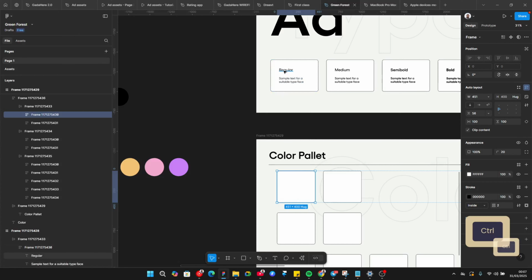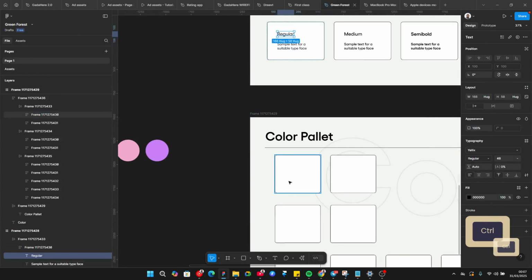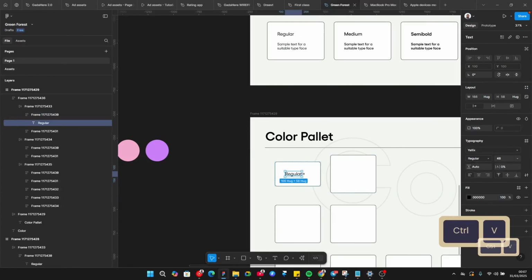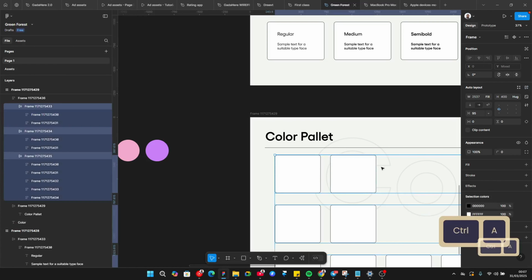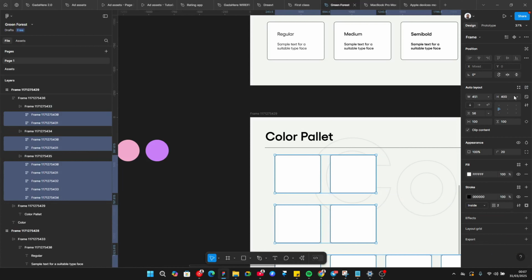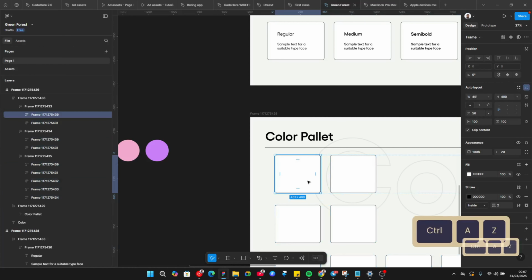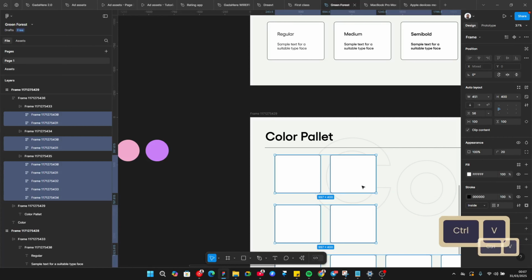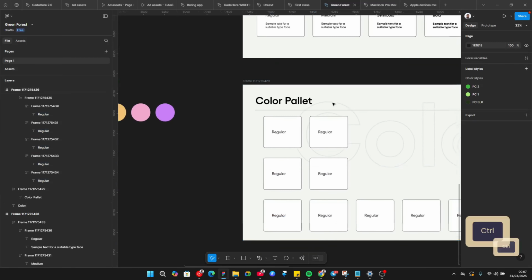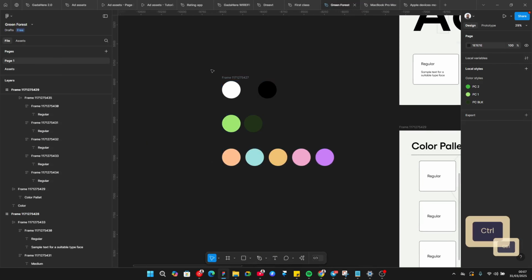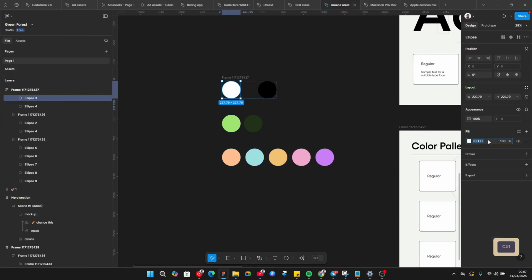I forgot, we are still supposed to add the text inside. First of all, let me change the height and width to fixed, not hug and hug. I think this one is fixed already. While selecting all of them, I'll just press Ctrl V so that I can paste a text inside them. The text will now be replaced by the color codes of these colors. So that's what we're basically going to do.